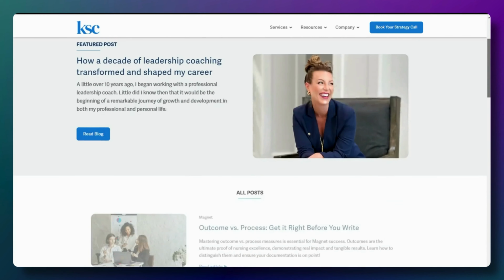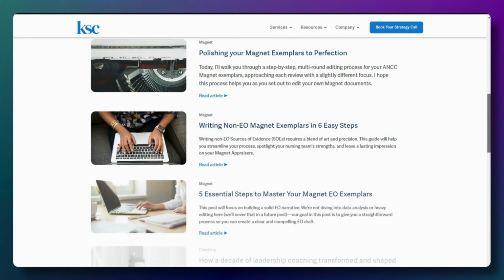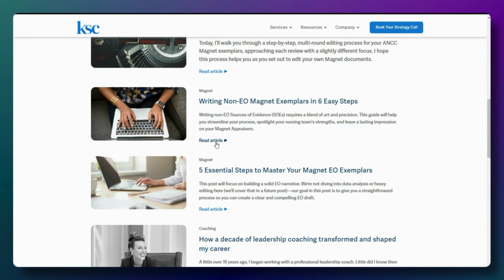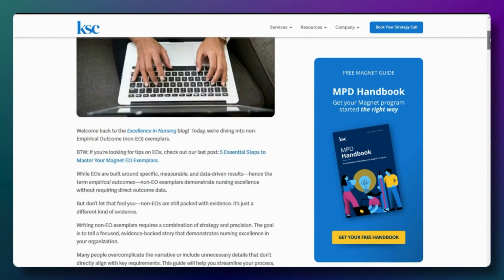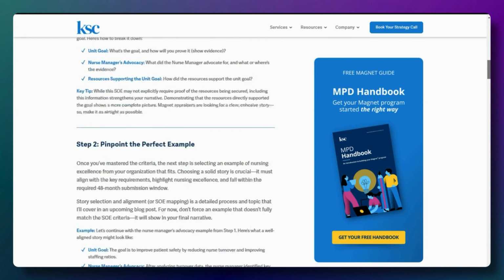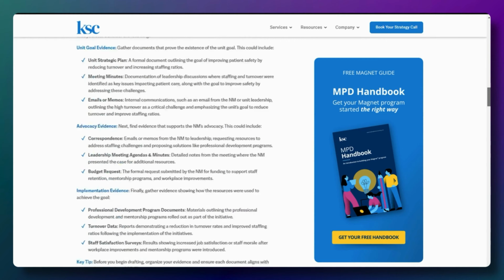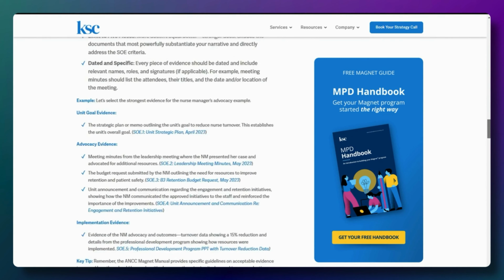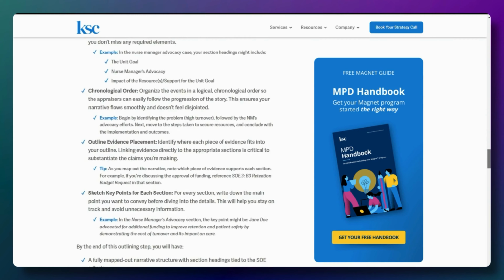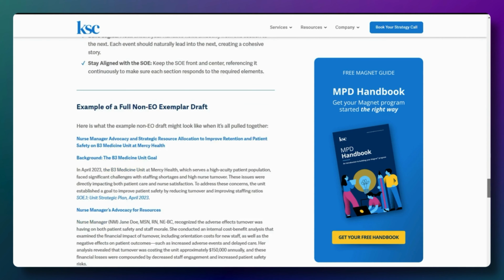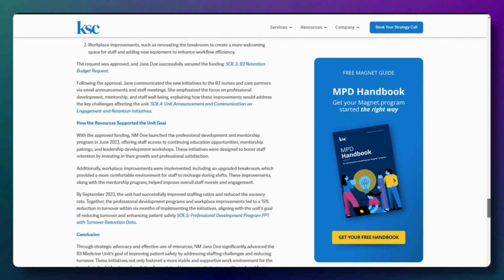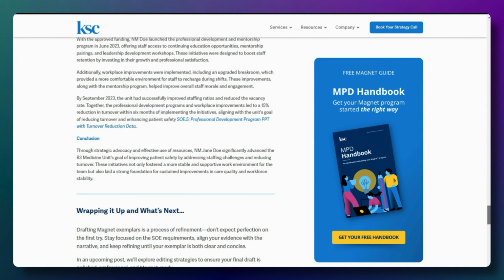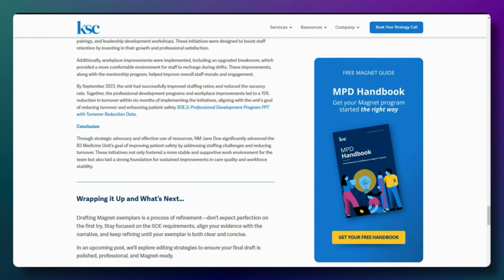Right here is a great place to mention that we have an entire blog post dedicated to how to write up non-EO exemplars, and we break down everything we're discussing here today step by step. We give you examples of how to label and organize your evidence, how to reference your evidence naturally within your narrative, and then of course, best of all, we have a full hypothetical non-EO exemplar so you can see exactly what a strong submission looks like. So if you're a visual learner or if you just want an example to compare against your work, I think this will be a great resource for you. I will link it in the description below, so make sure you check that out.